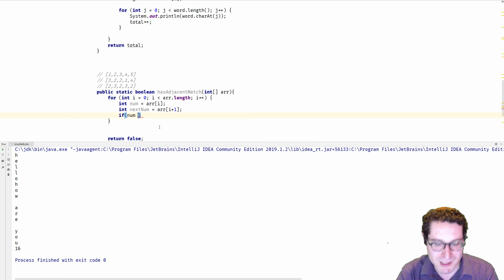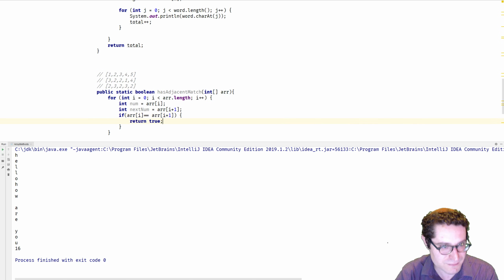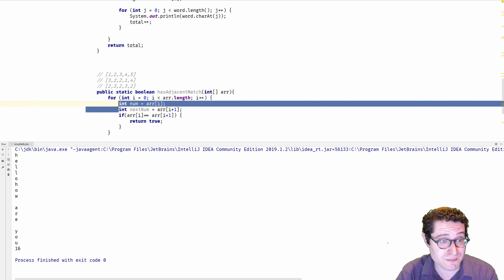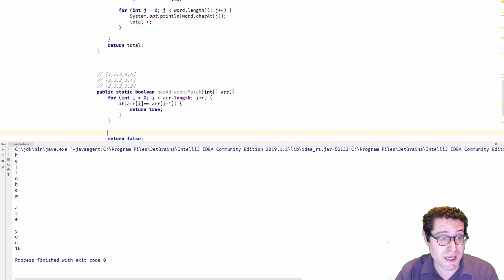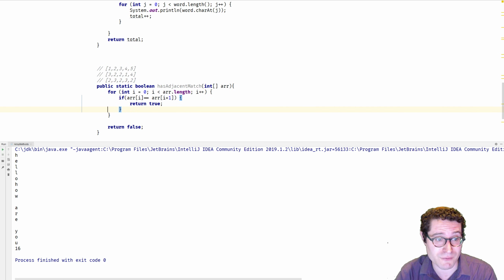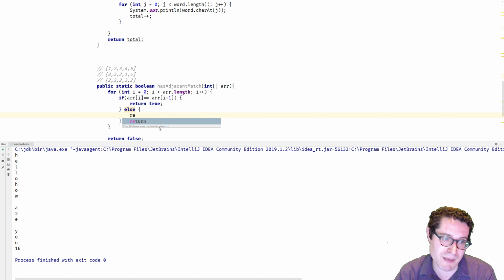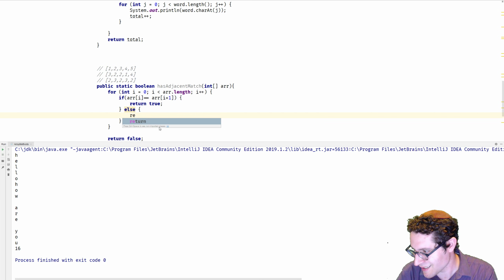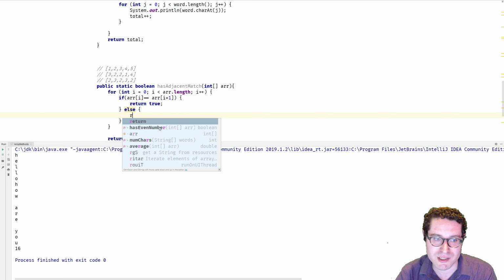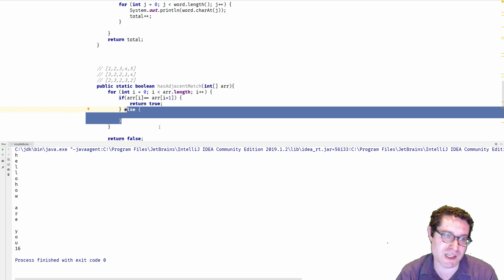So if num equals next num, return true, which can be shortened to simply saying, if the thing I'm currently at is equal to the thing to my right, i plus 1, return true. Else return false. Well, not else return false. Why? That would mean as soon as we check the first item, we would just make our determination on the first pair.